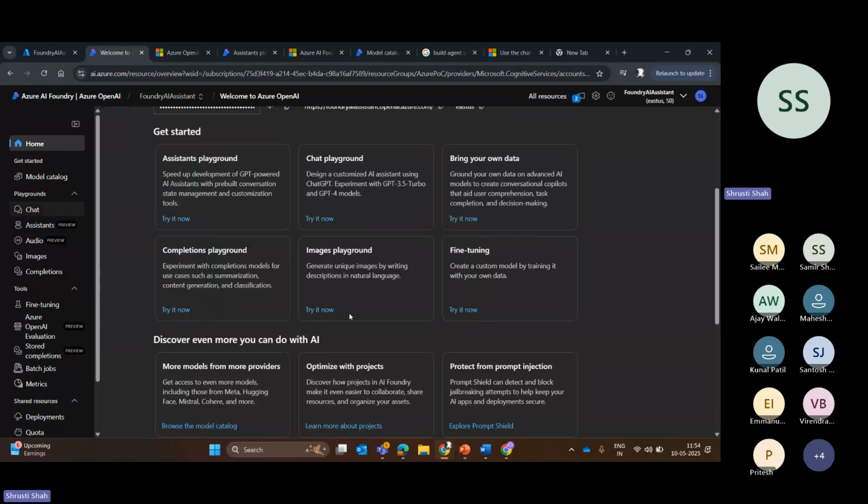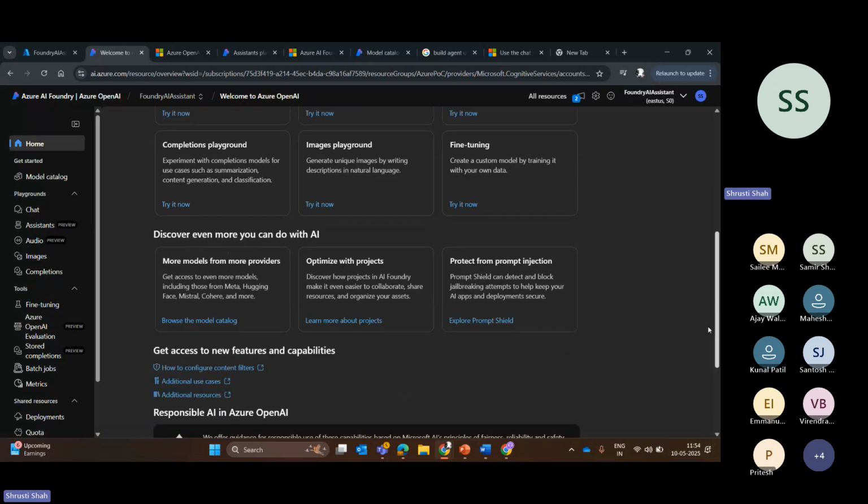Hence, this playground comes in very handy. In the left section as well, you'll see the same chat, assistant, audio, images, and completions. So all these playgrounds are already available for you, where you can go ahead and start testing whether your intended use case is working fine or not. We'll come to this briefly when I talk about my use case. It's important to understand that you need some information around documentation. Then you'll find more models from different providers in the model catalog. We'll see that as well.